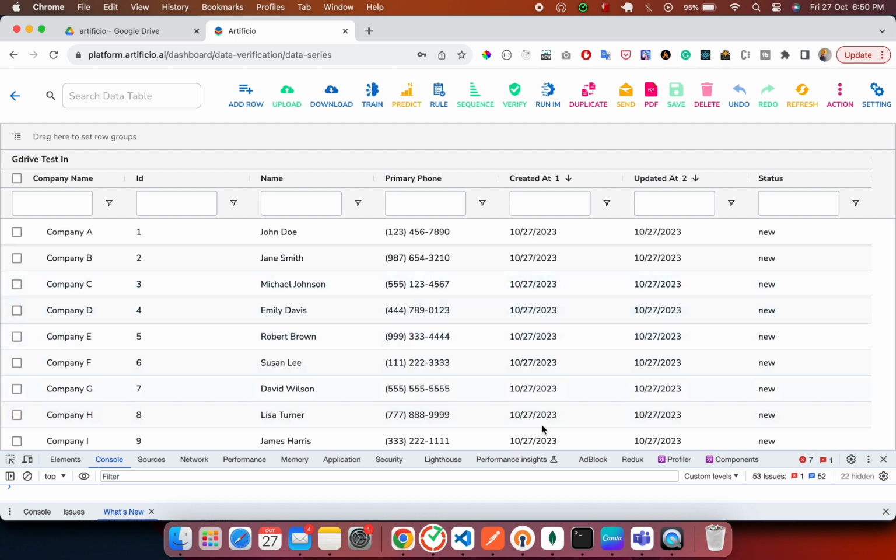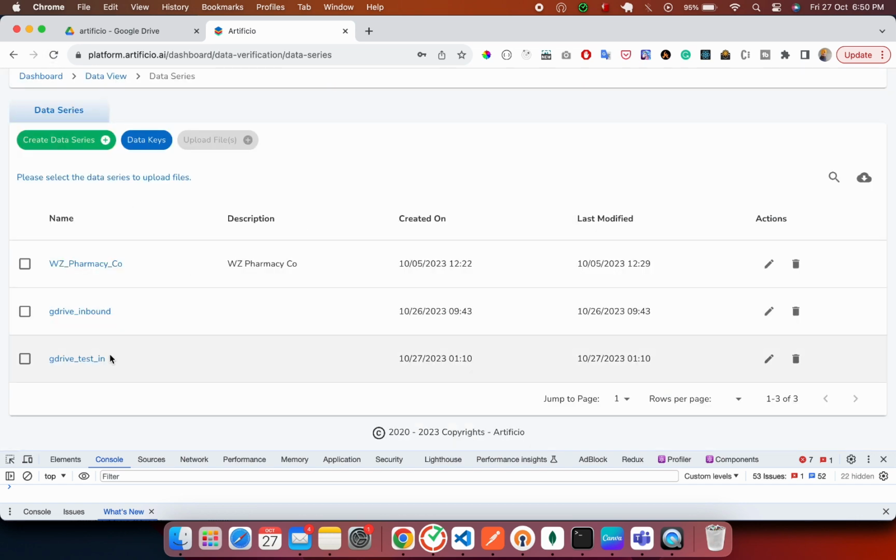Yes, so the data is there in the data series, and we have read that document from the test.csv document from the Google Drive and put the data into this data series. So this is our read scope from Google APIs.